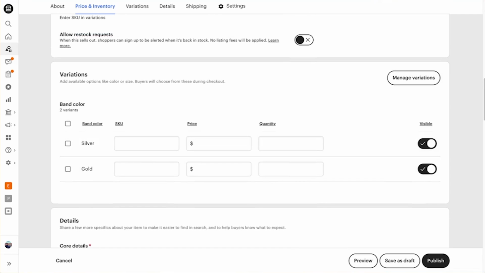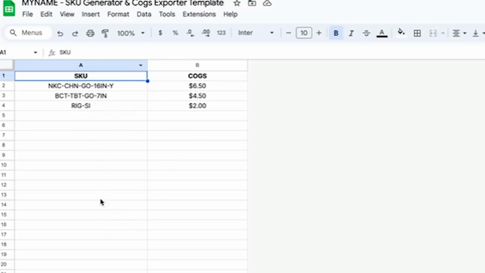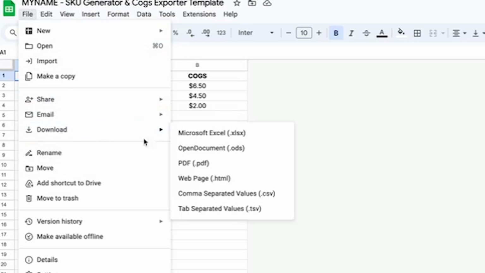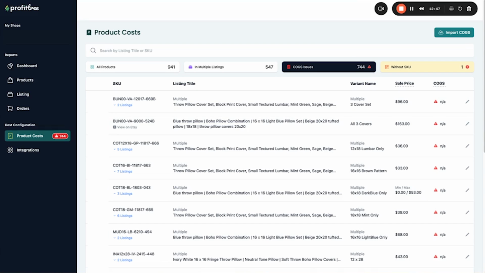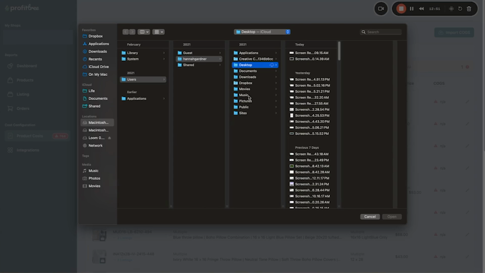So in order for you to use the exporter feature, you need to have the SKUs already exist in Etsy. So you would come in here and hit File, go to Download, and download this as a CSV file. And then you can come into Profitry, click import COGS, and upload that CSV file. So you would find that CSV file.